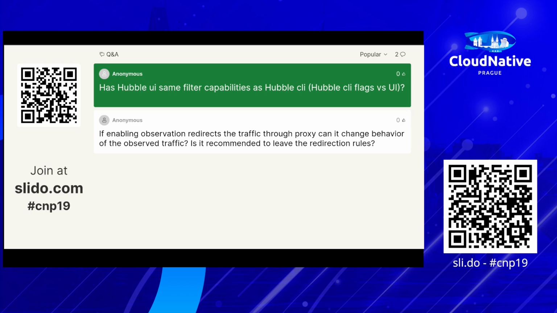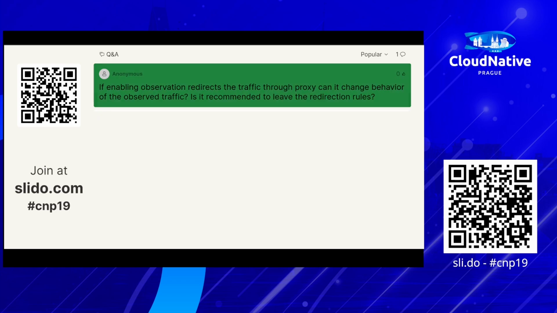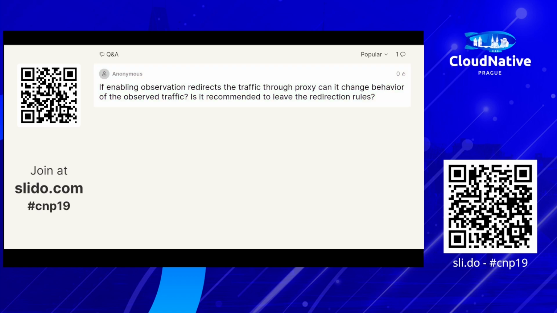Hubble UI. Does it have same filter capabilities as Hubble CLI? I'm not 100% sure here. Like, you can configure different kinds of filters in the UI, but I wouldn't expect it to have the exact feature parity with the CLI. So I think the CLI is way more powerful, and then a subset of those capabilities are available in the UI as well.